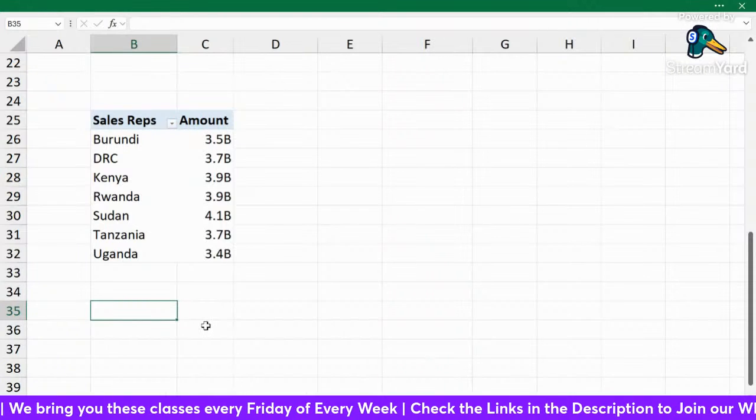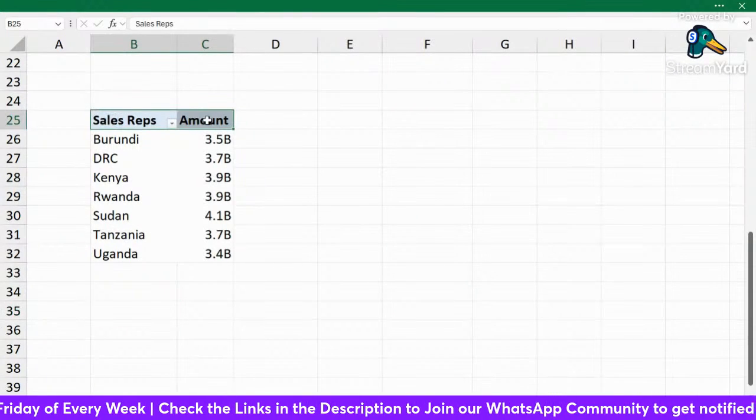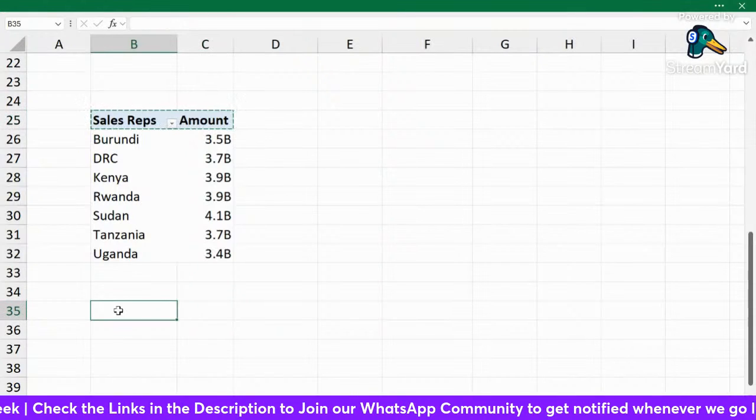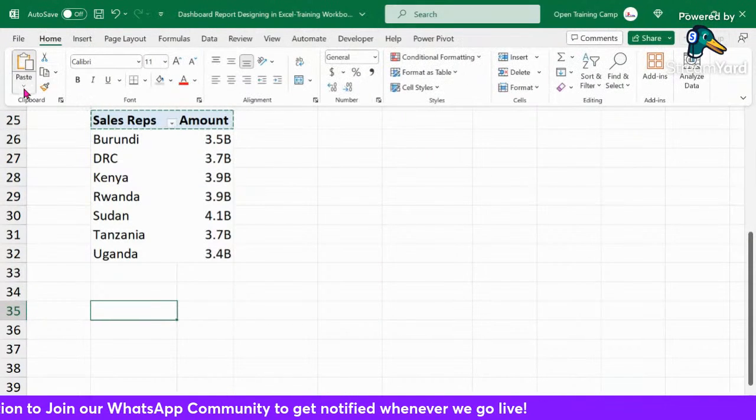So what I'll do is to create or mirror this particular data. I'll come back here down. I'll say, maybe I just copy these titles first and place them somewhere here. I'll paste as values.